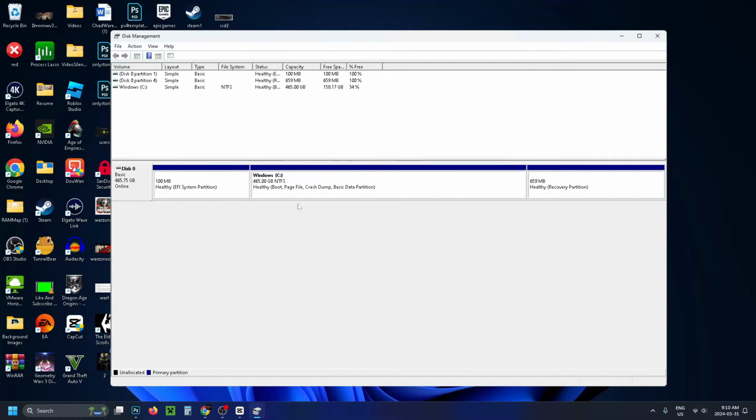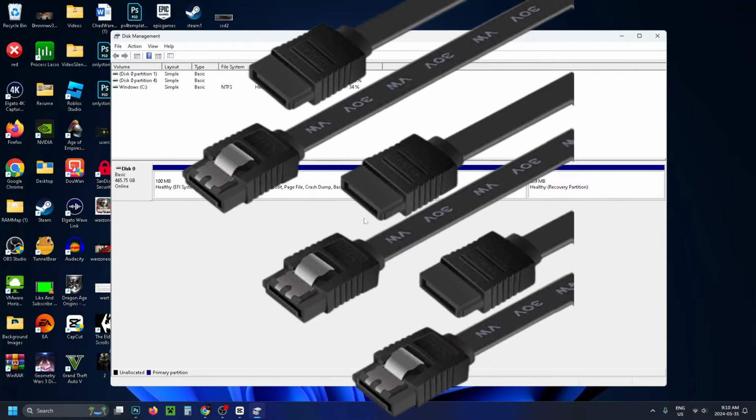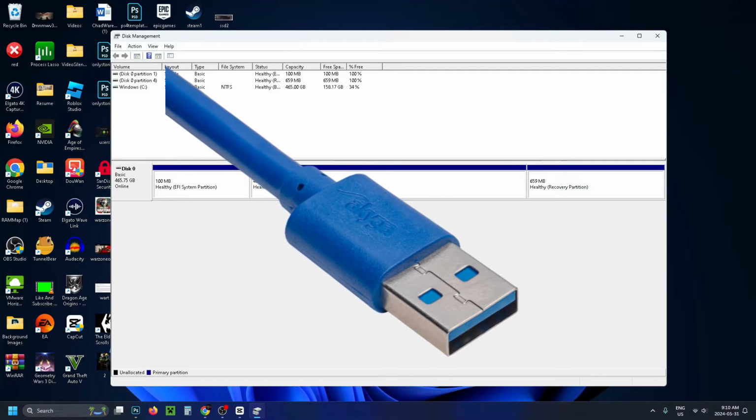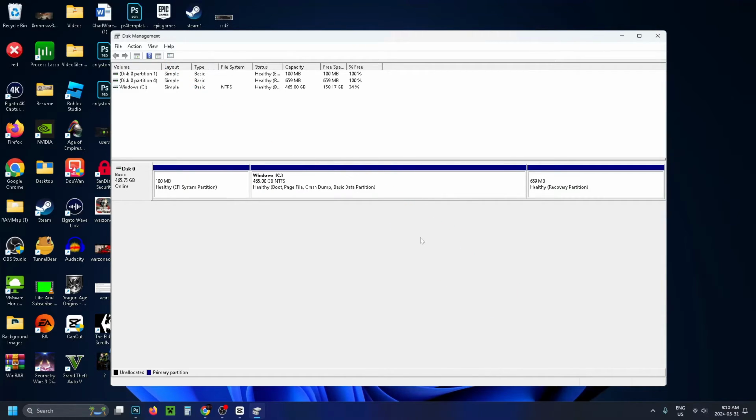Now there's a few reasons it might not be showing up. First, make sure that the SATA cables are plugged in for an internal SSD, and for an external SSD, make sure it's plugged in properly as well. You could also try rotating through different USB ports.